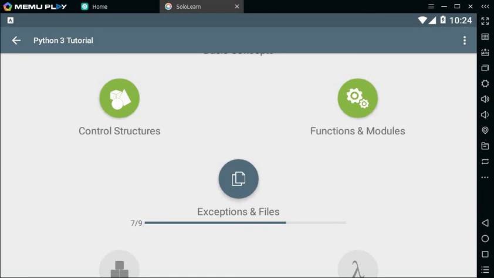This is St. Raz, and we are continuing on in our Python 3 journey on the Solo Learn app on the Mu emulator, emulating an Android environment. I'm certain that Solo Learn is available in an Apple environment too, so if you have an iPhone, that should be fine as well.